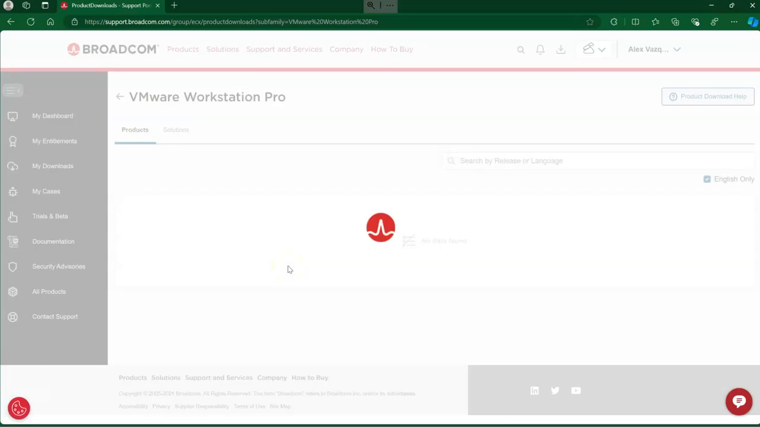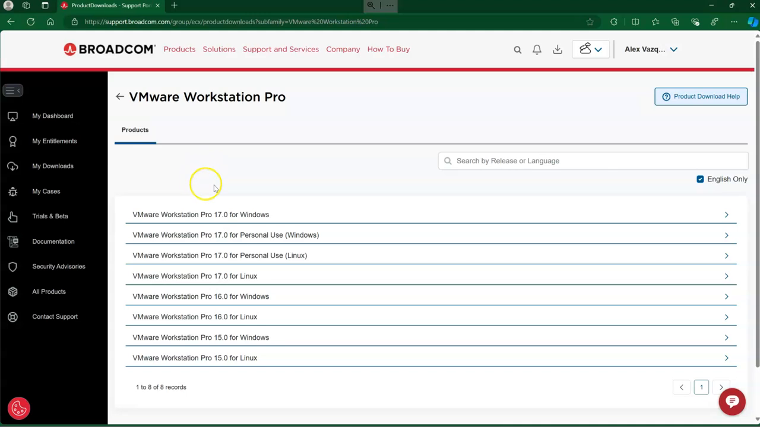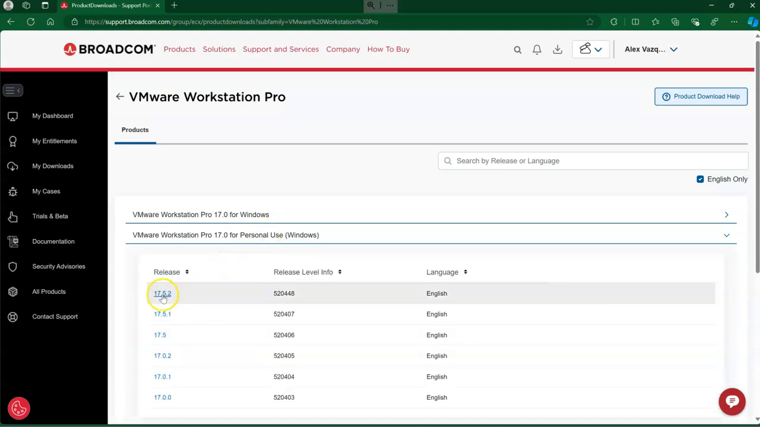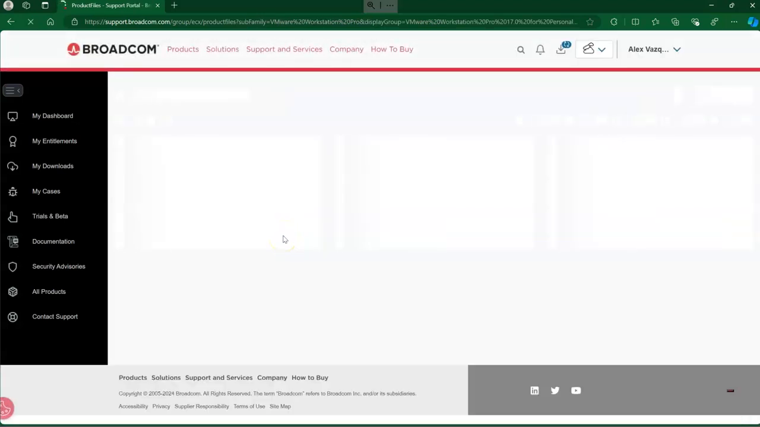Obviously, you want to look for the Fusion version if you're on a Mac. But right now, this is what we're looking for. So VMware Workstation Pro, and we're looking for this one for personal use. What's nice too is, let's say maybe you're ultra tech and you're running a Linux workstation. You can download that here as well. So I'm going to download the Windows version. I'm going to grab the latest release.